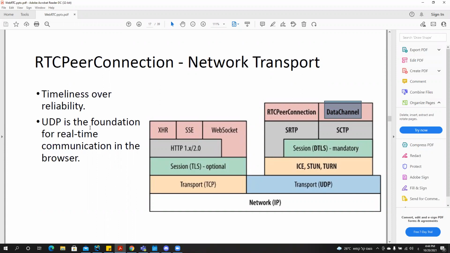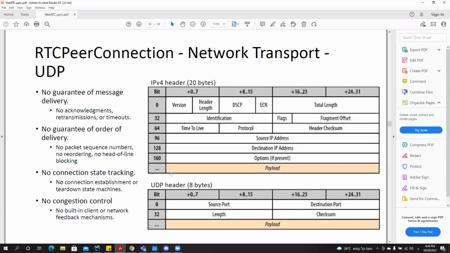So for an application like that using WebRTC or video streaming, we will surely choose UDP, since we prefer the time or the speed over the packet reliability and other things that you said, David. So RTCPeerConnection is using UDP.